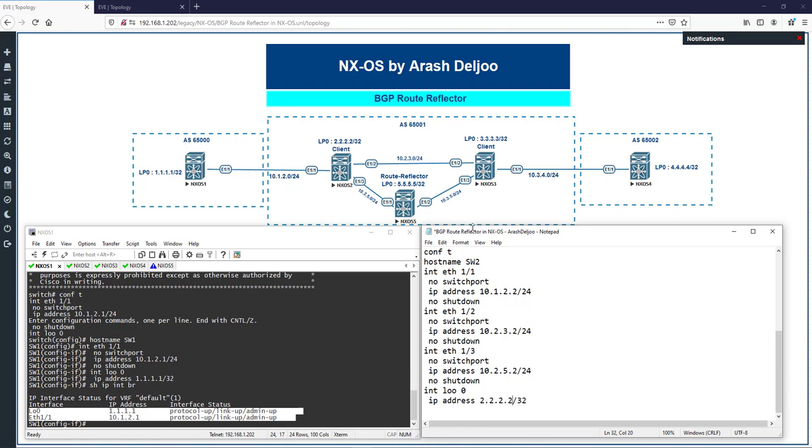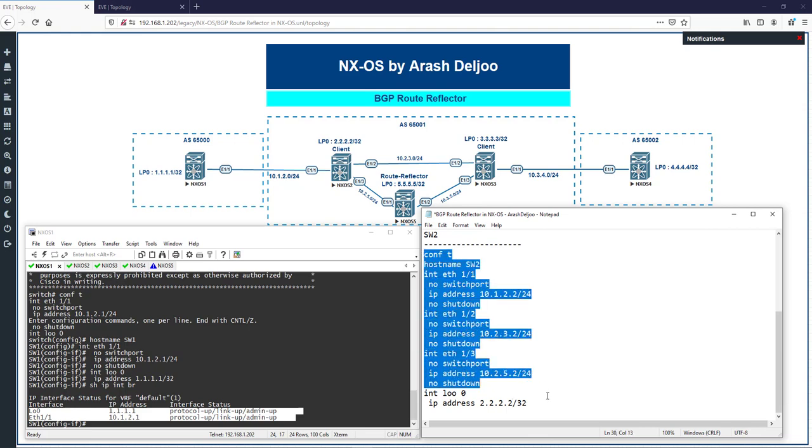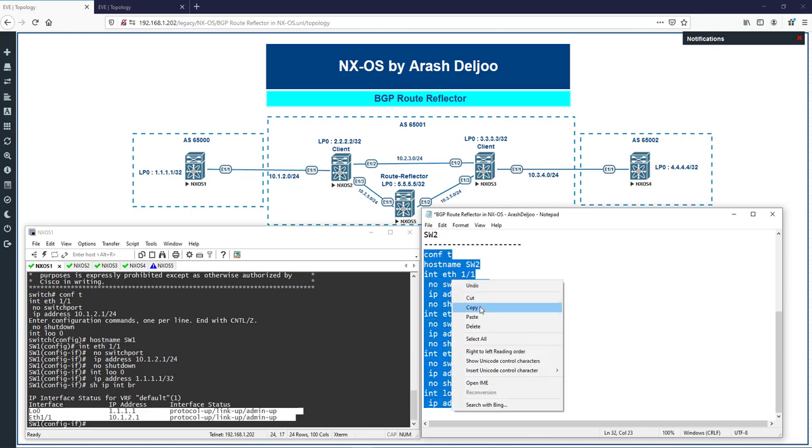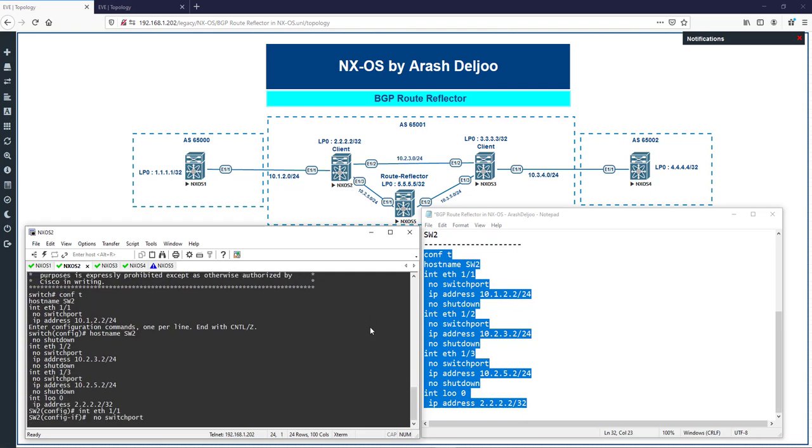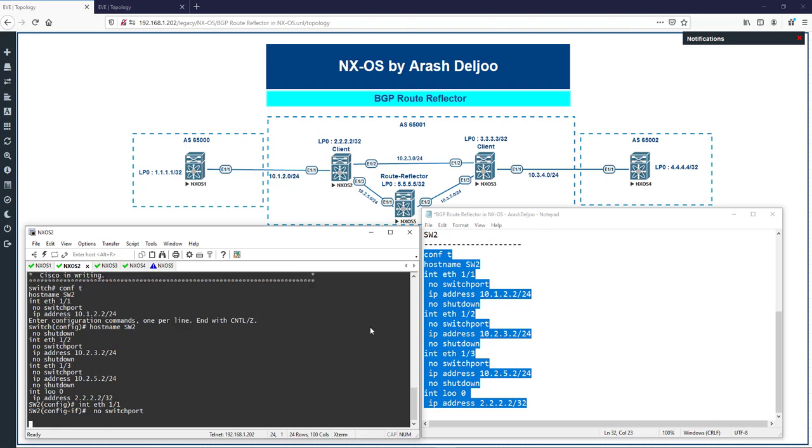This is the configuration of switch 2. Let me copy the configuration and paste it on switch 2. Okay, checking the configuration. Yes, everything is okay. After that, we can check the IP addresses with show ip interface brief after some seconds.